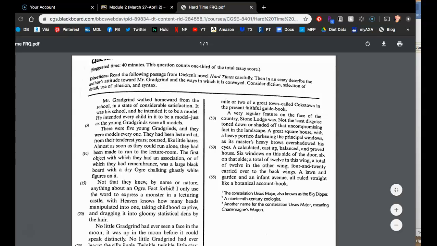Okay, so today's prompt reads, under the directions: read the following passage from Dickens' novel Hard Times carefully. Then in an essay, describe the author's attitude towards Mr. Gradgrind and the ways in which it is conveyed. Consider diction, selection of detail, use of allusion, and syntax. So I wrote those words down on my paper, because as I was reading, I wanted to be able to watch out for them.